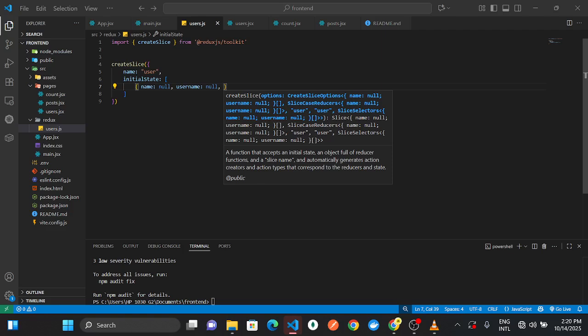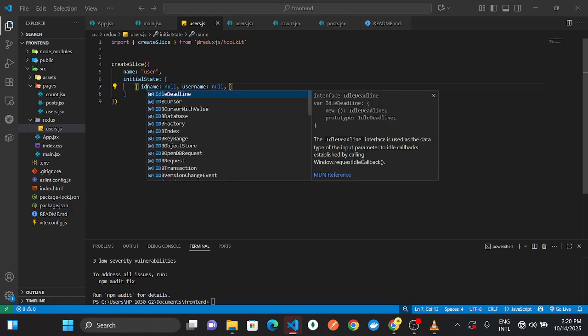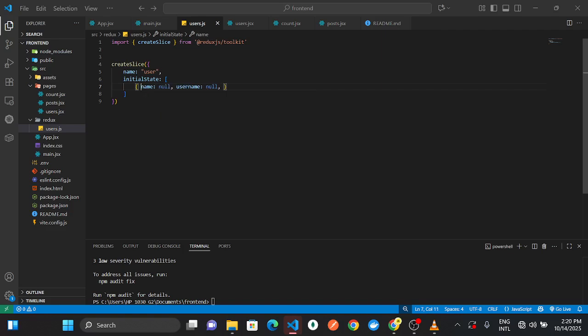Then what else do we need to add? Let's add an ID. Let's add an ID of lesson 1. Okay, we can go ahead with this for now. Later we can add more.